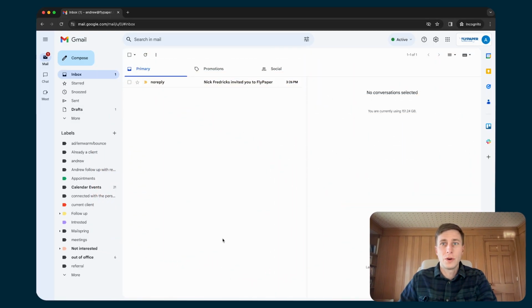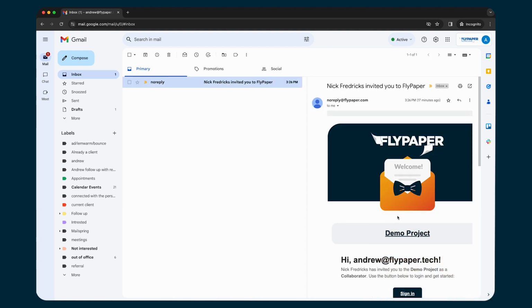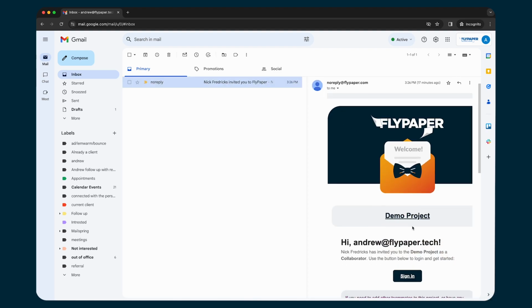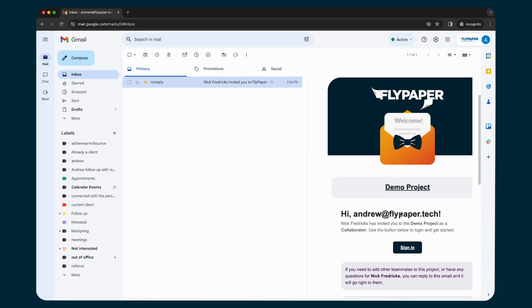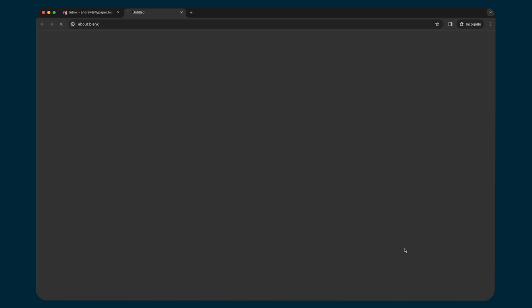All right, so I'm in my email client, and I've received an invite to FlyPaper. This is what the invite will look like. It will tell you the project name that you were invited to and the role that you were invited as. So typically for a subcontractor, you'll be invited as a collaborator, and that just gives you some specific types of access to the application. So I'm going to click sign in.